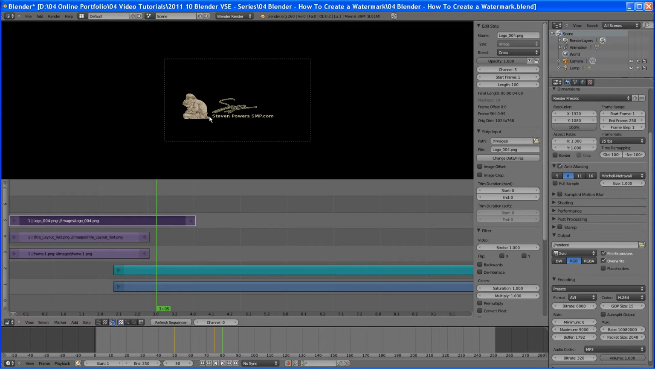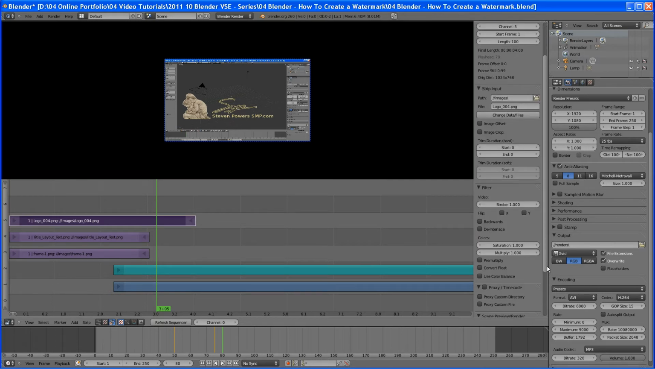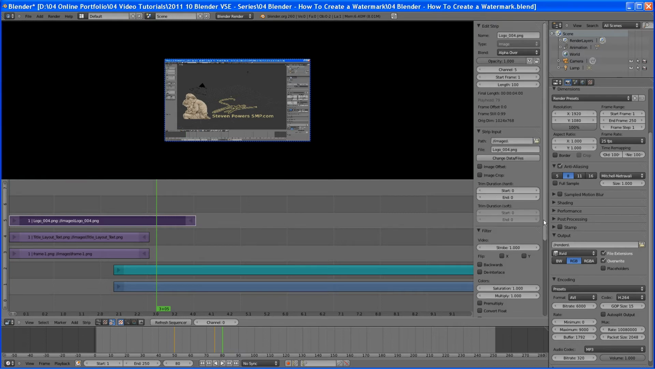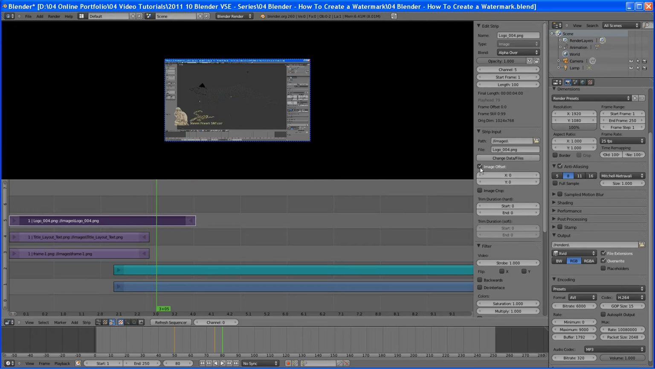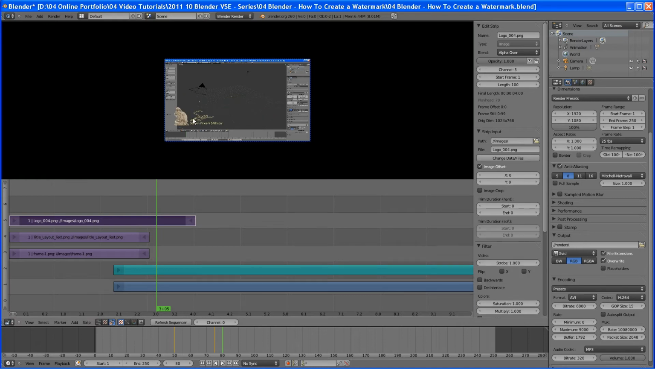Now, you can see how this got squashed, because it is not the same size as the video itself. Okay, first off, we're going to change this. We'll fix that in a second. We'll do the alpha over. And then we have to go down to, where is it? Haven't done it in a bit. Oh, image crop or offset. Okay, we can do offset. I believe we'll fix it. Yeah, do image offset. You can see how we fixed it.